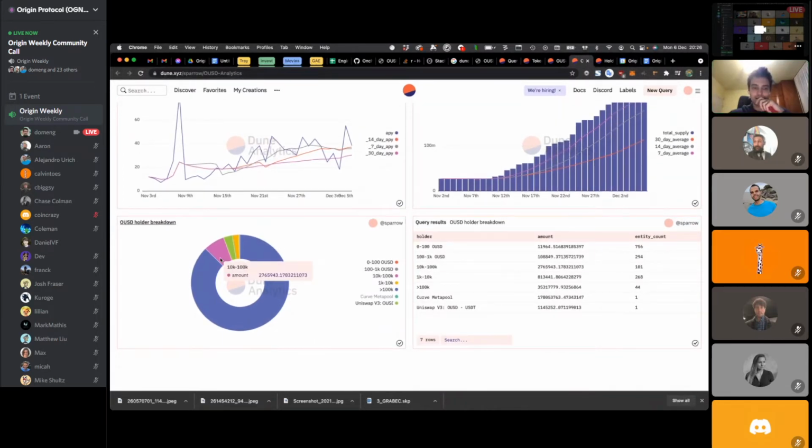Then the more interesting one is the breakdown of OUSD holders. This is similar to what Daniel was showing right now, but I just have a lot fewer groups, which got me thinking that the view that you made on the data is more insightful, and I probably should do that one as well.